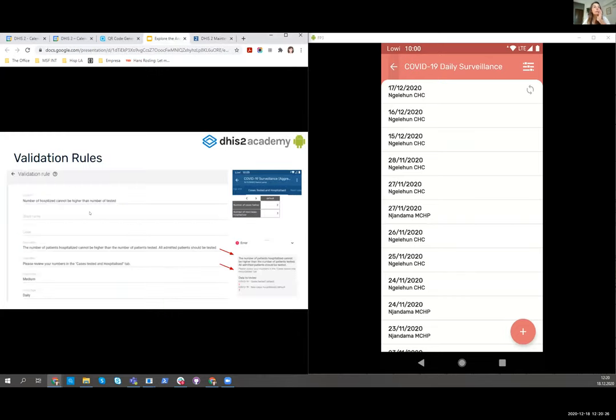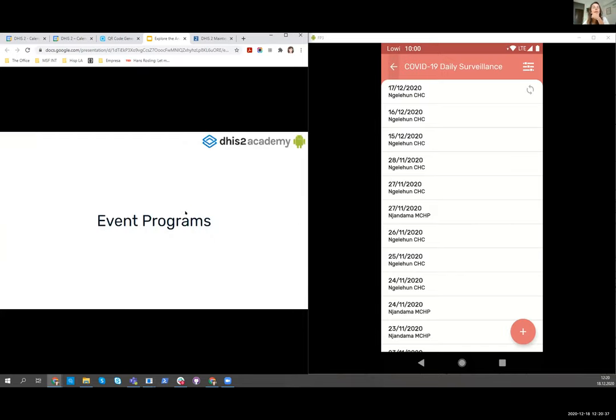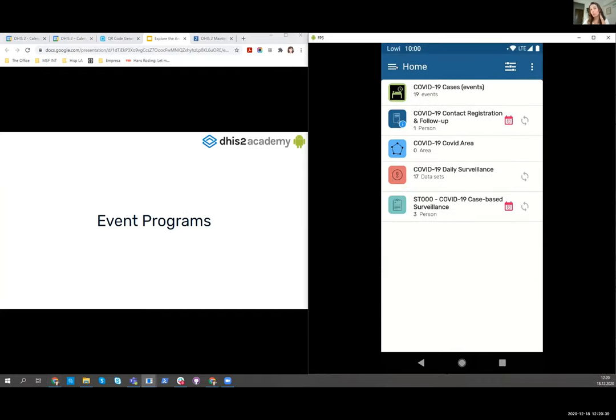I think this is all about data sets. We leave you here this diagram with the flow, and how the flow is when it's mandatory and when it's not mandatory, based on this tick for the user. So let's move to an event program.